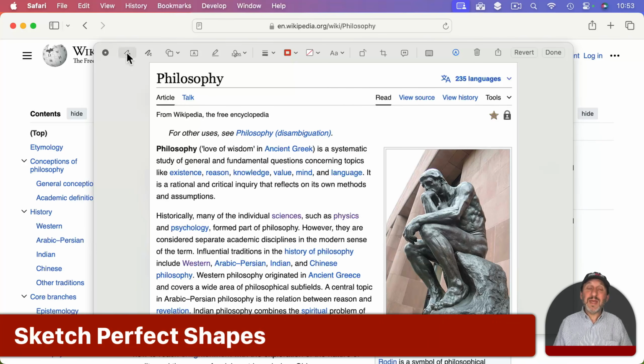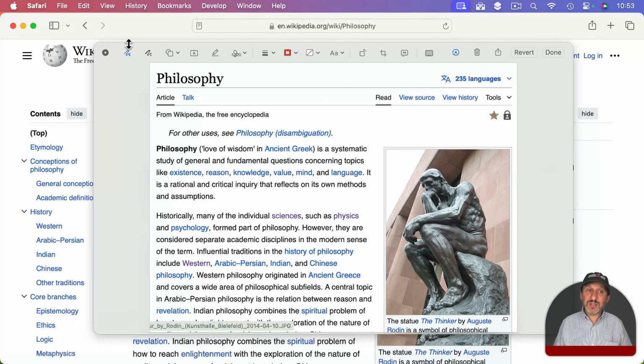Here's another tip. This first drawing tool here allows you to sketch. If you select that, so you can see it's highlighted there with the blue color, you can draw something and it will try to default to an exact shape. So for instance, if I want to circle this word here, I can circle it and see how imperfect my circle is. But when I release, it becomes a perfect circle.